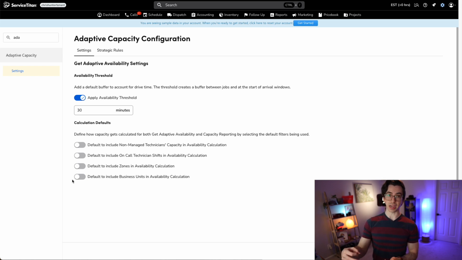So typically you're going to assign them to the business unit that they work in most often, but it's fairly common in a lot of companies for there to be some crossover where technicians will work in one business unit sometimes and a different business unit other times. If that's the case for you, you'll want to toggle this switch off. And now we're going purely on skills and potentially zones if we have this toggled on.